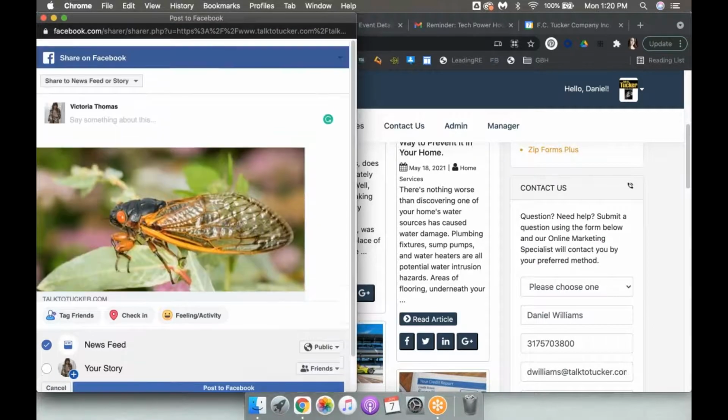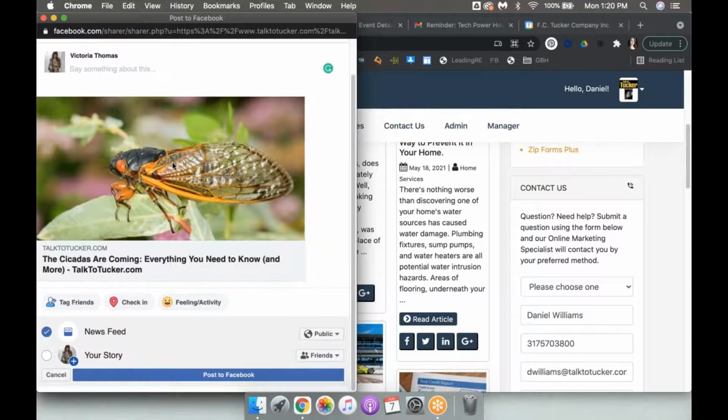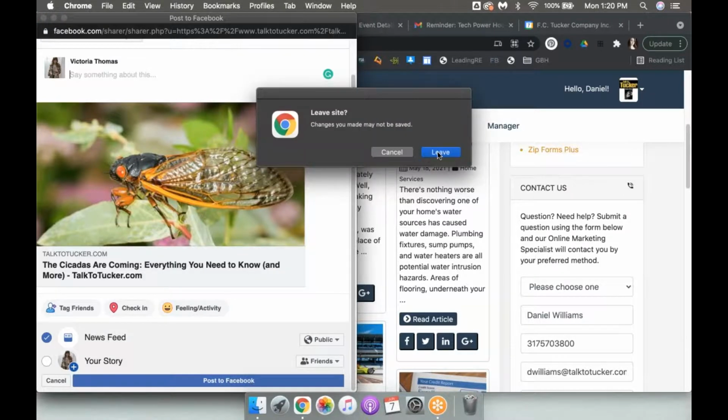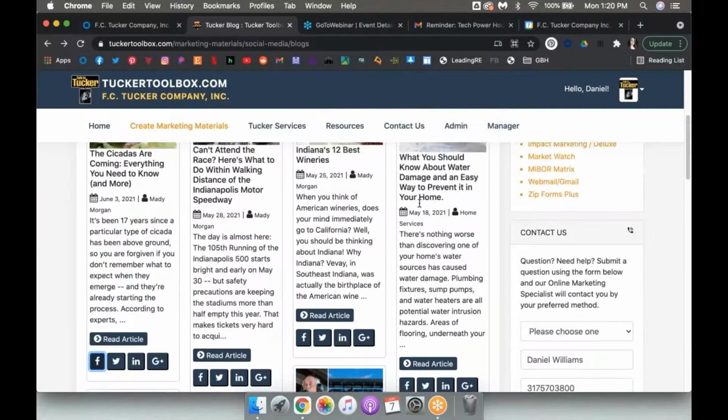Post it to your feed, or I can even post it to a story, and I would just plop it on Facebook. Don't forget, when you're posting to Facebook or even social media, ask questions. You want a call to action to get people to comment. So this would be a great one. But I am not going to post that.